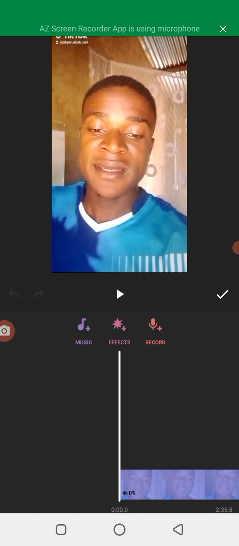You click on audio, then you click on record. When you click on record, you need to press on this red icon. You can see turn off countdown, but I think you need to leave it. The best thing to do is to leave the countdown at 3, and it is going to count down 3, 2, 1 before you can start doing the voiceover.